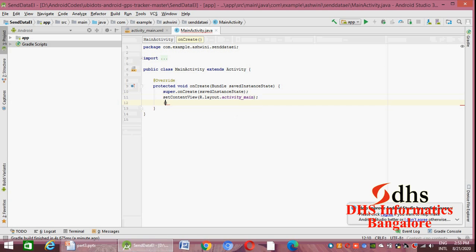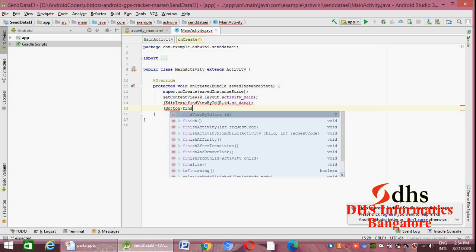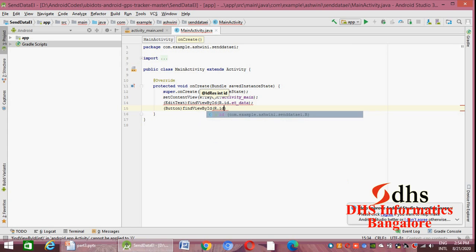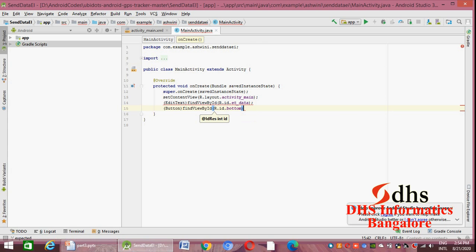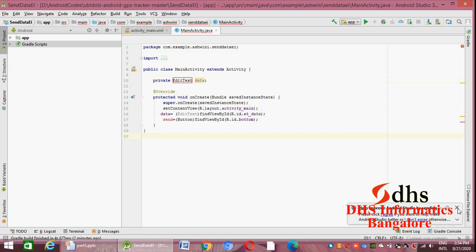Now I'll take that edit text here, whatever text I enter. I'll use findViewById with R.id.et_data. Next we have our button, again findViewById with R.id.button. So I'll name these data and send, and declare these two values. Next I'll declare this value also.